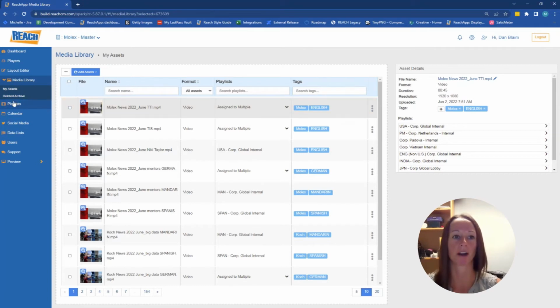But for the most part, a lot of your users are going to spend a majority of their time in the playlist. But again, for whatever reason, if you do need to find that asset, the media library is where it's going to be held. And then, of course, you can see there's a lot of different search and filter functionality built within.